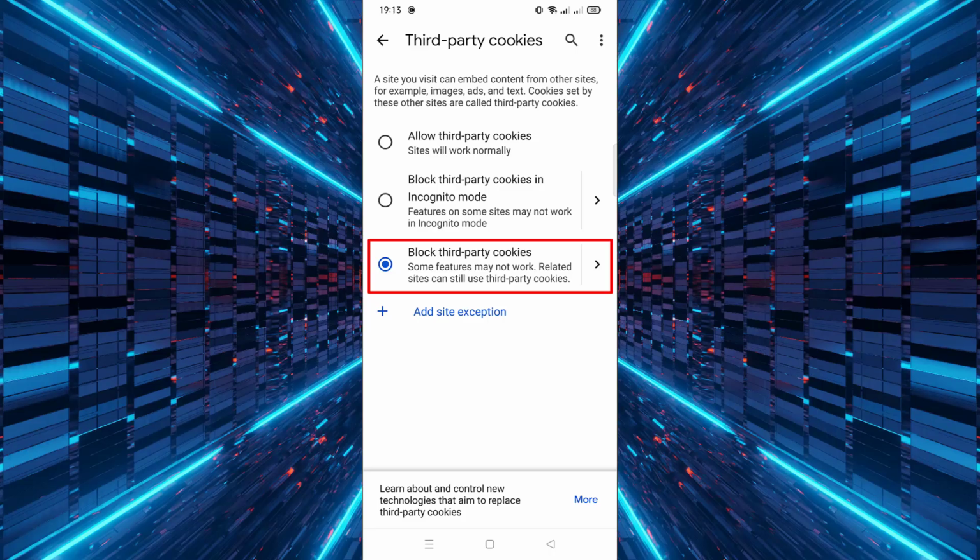This option ensures that websites can no longer track your activity across different sites. That's it. Your browser is now set to block third-party cookies, giving you more privacy online.